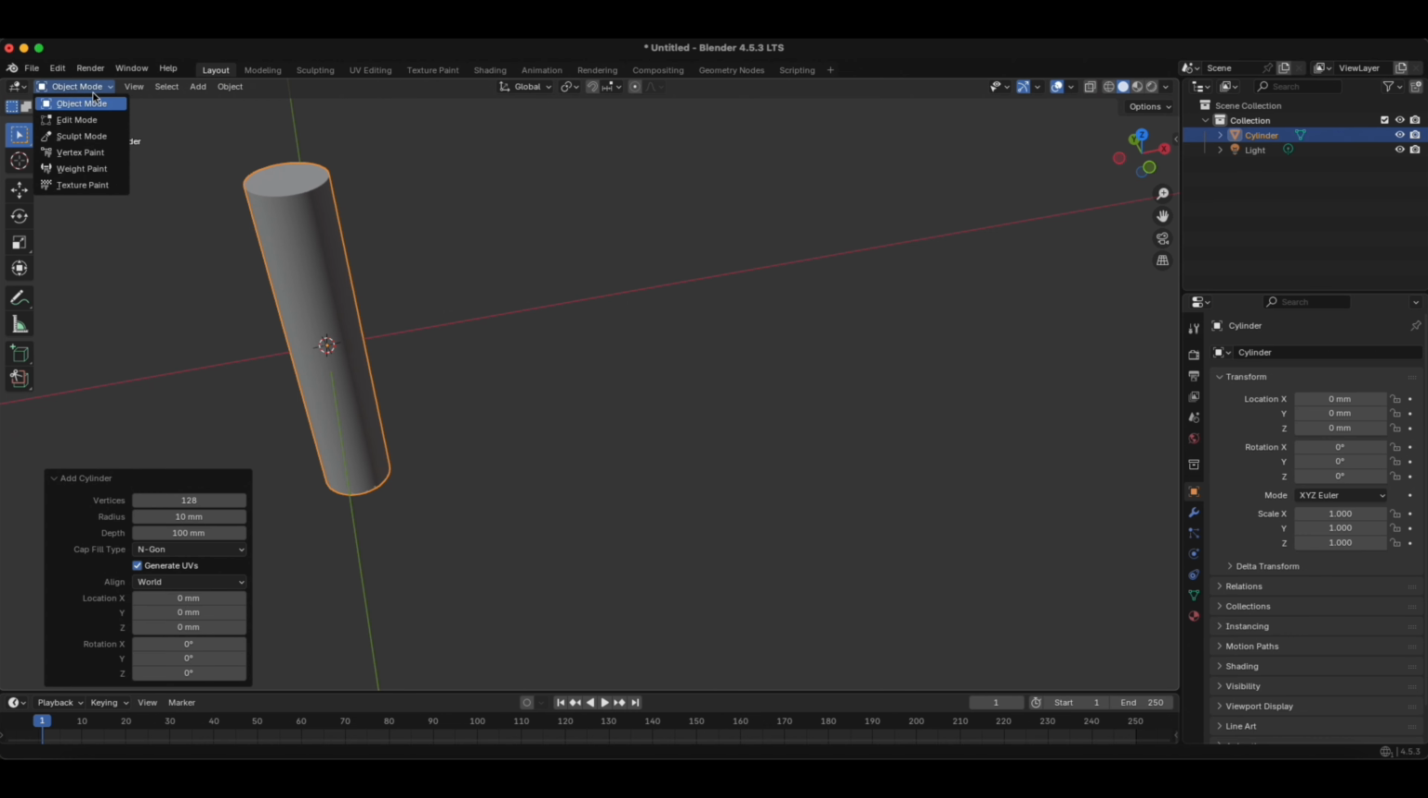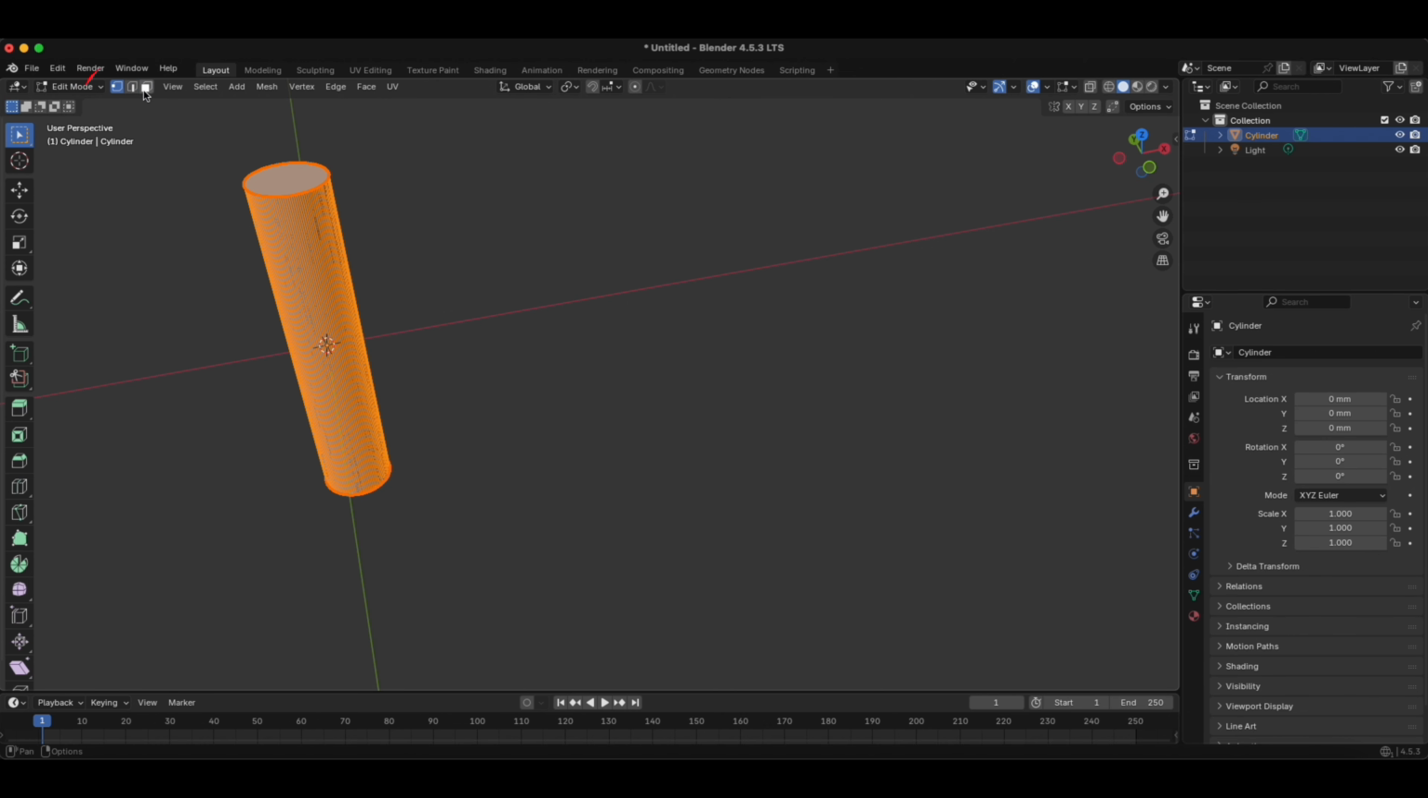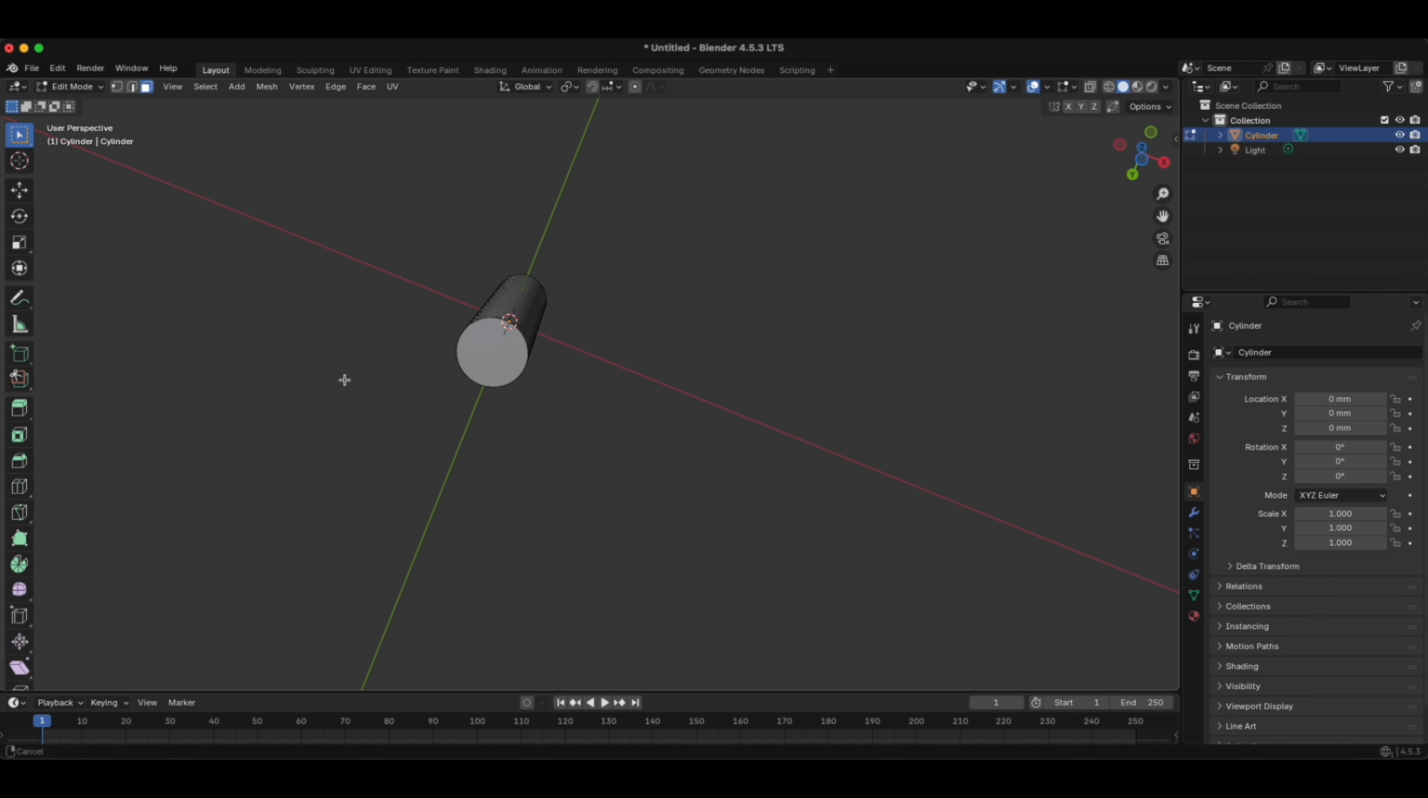Let's go to Edit mode. Choose Face Select mode here. Click here on this part, X, and delete faces. And on the bottom as well, click X and delete faces. Now we have an empty cylinder.